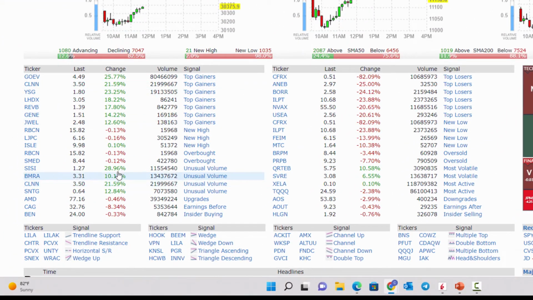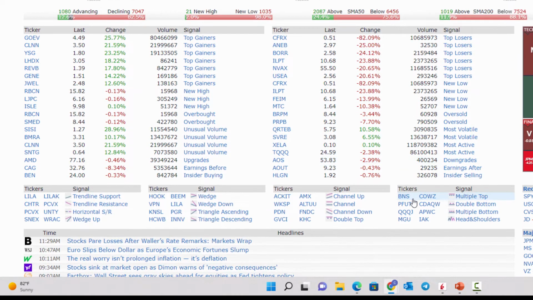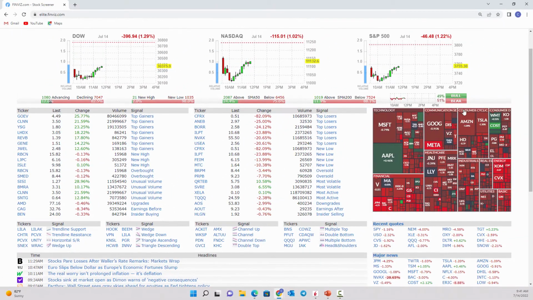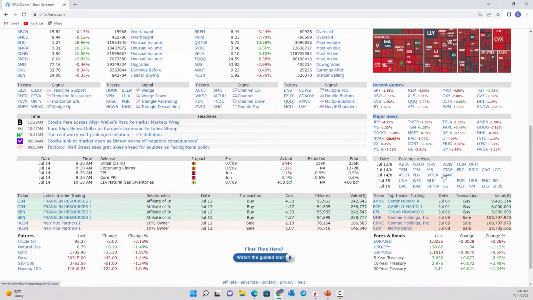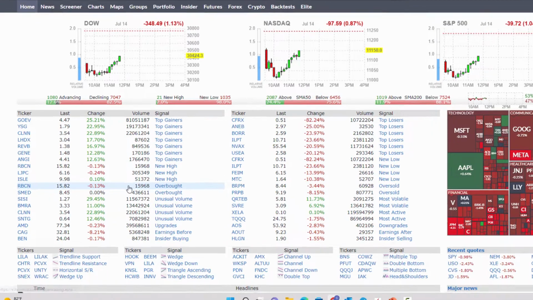Next, we can come down here and you can see different things that are moving. There's top gainers, new highs, unusual volume, upgrades, earnings, all these different things that you might find useful. There are signal charts, trendline supports, different patterns. We'll talk about that when we get into the scans. Here we have the heat map, which we'll go to. Most of this that's on the home screen is on other tabs, which we'll get to.